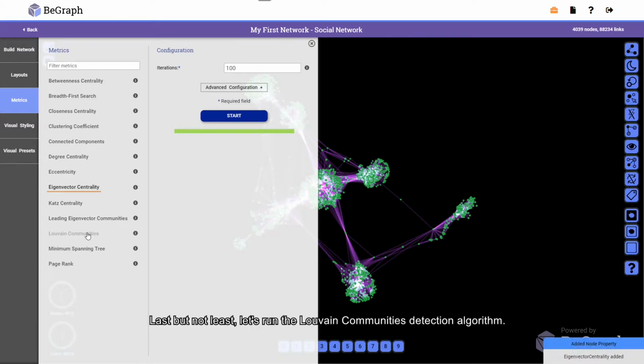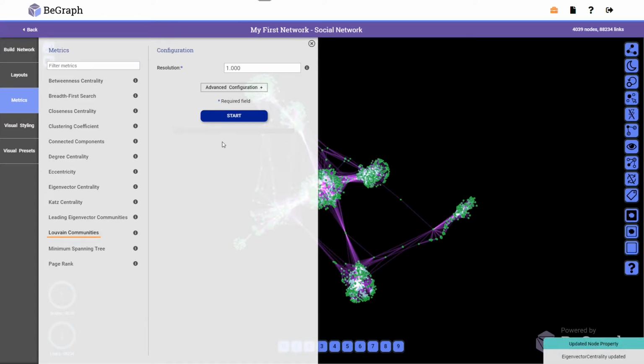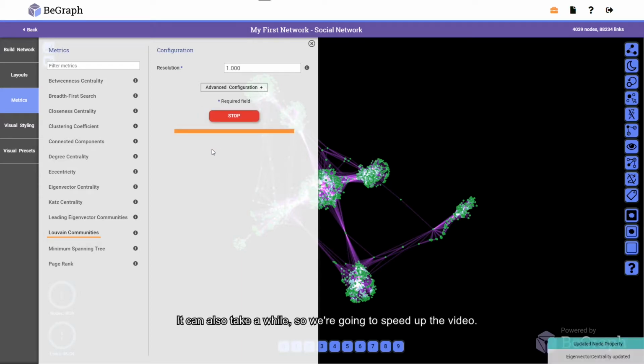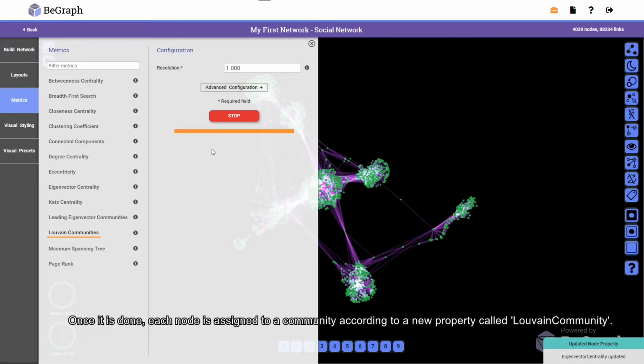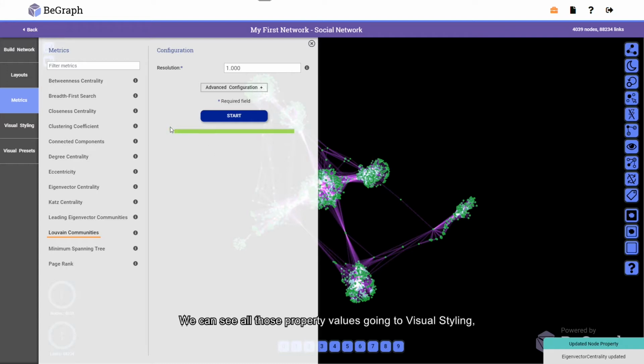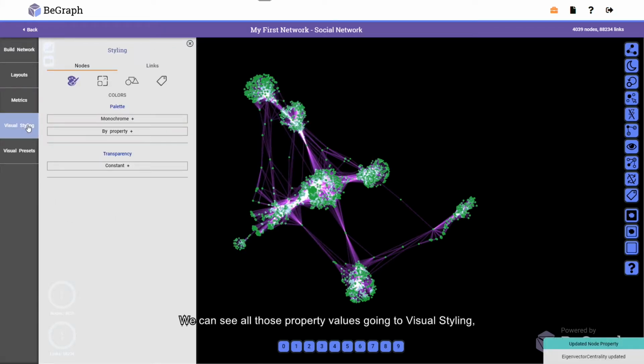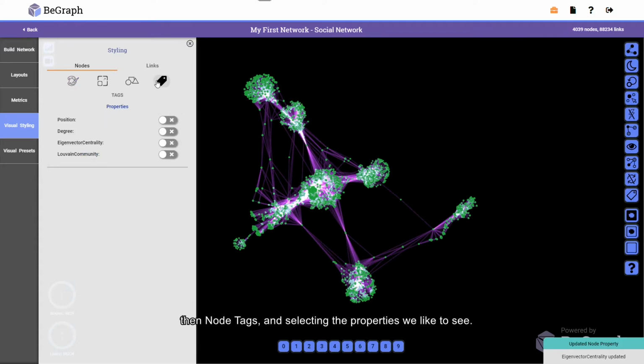Last but not least, let's run the Louvain communities detection algorithm. In this case, we use default parameters and press start. It can also take a while, so we're going to speed up the video. Once it is done, each node is assigned to a community according to a new property called Louvain community. We can see all those property values going to visual styling, then node tags, and selecting the properties we like to see.